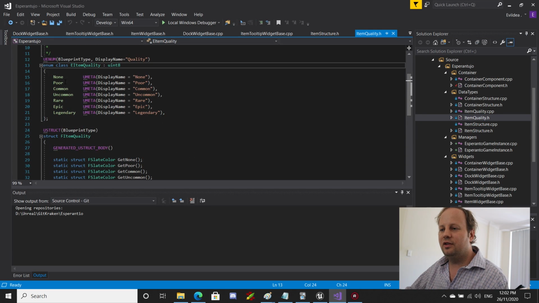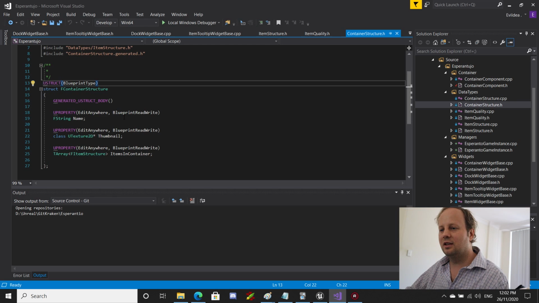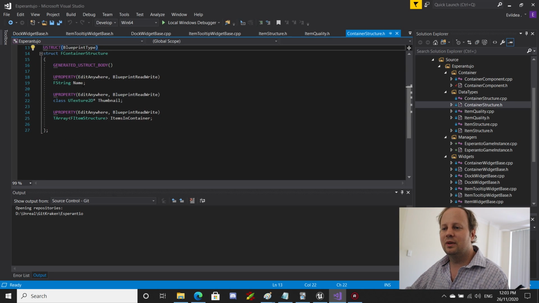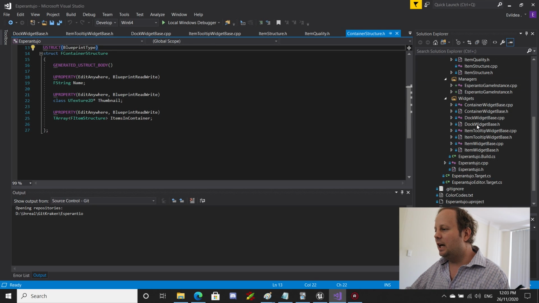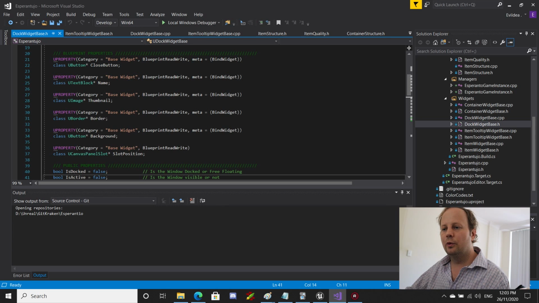Item quality, I literally stole the World of Warcraft quality levels and then I created a slate color so that you can easily pull on that color for the widget itself, and then a container type, so the container details, so its name, its thumbnail, items in the container. Anyway, at the top level, you have this class here, which is the dock widget base. It has all the requirements here, so a button, a text block, image, border, more buttons, and then a canvas panel slot so that you can track your slot position.